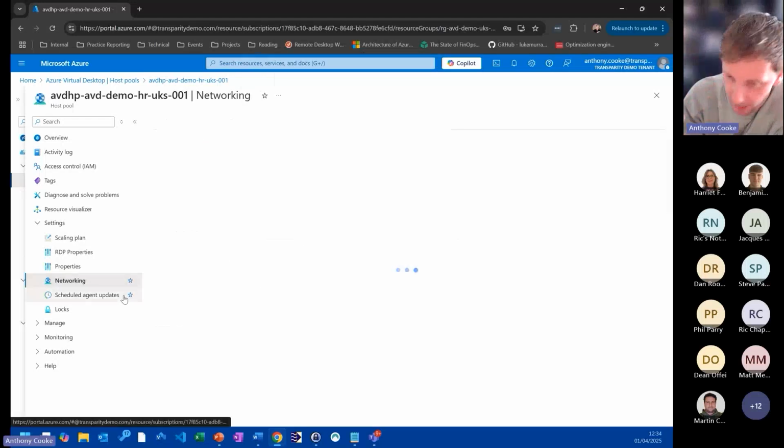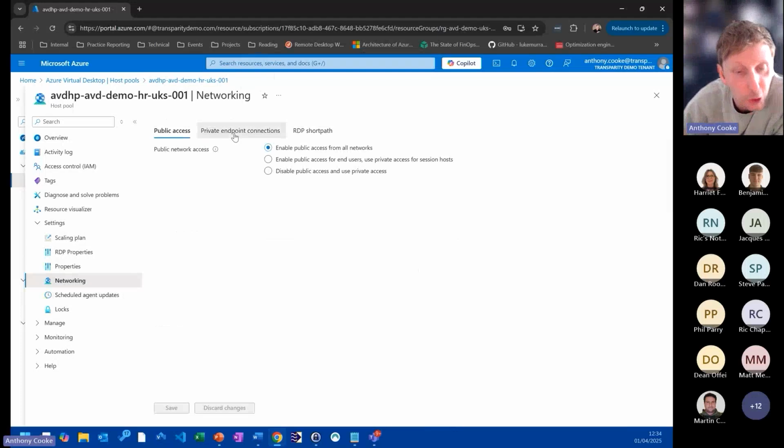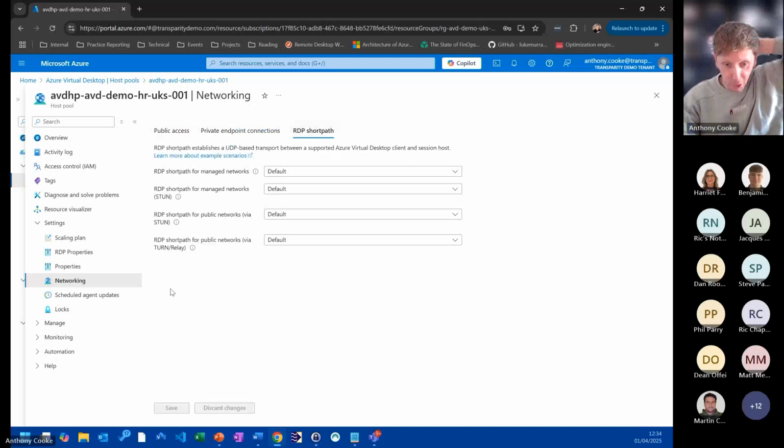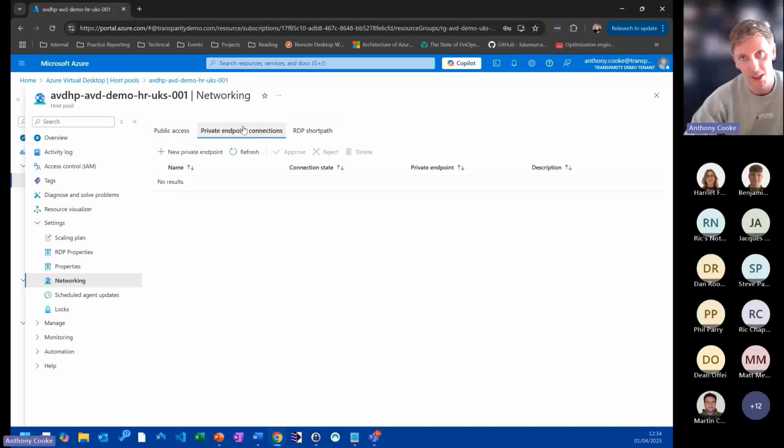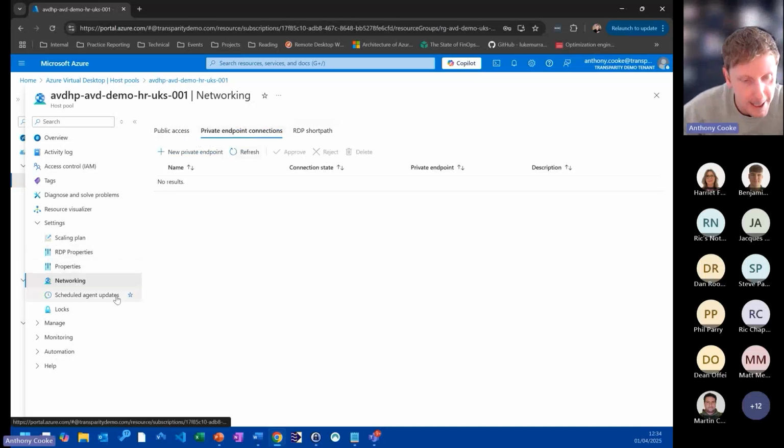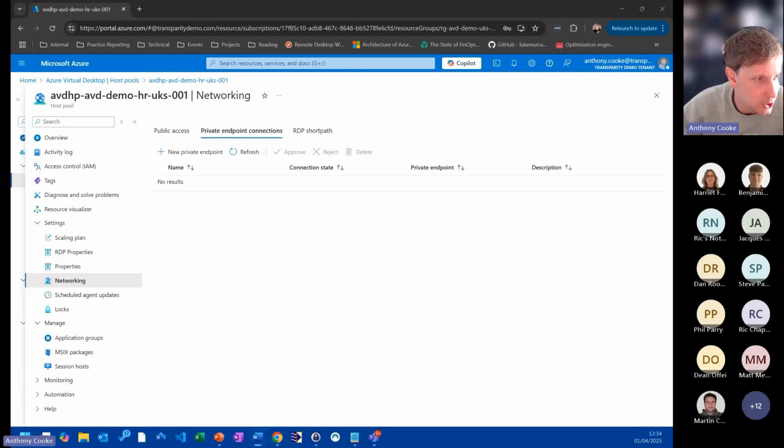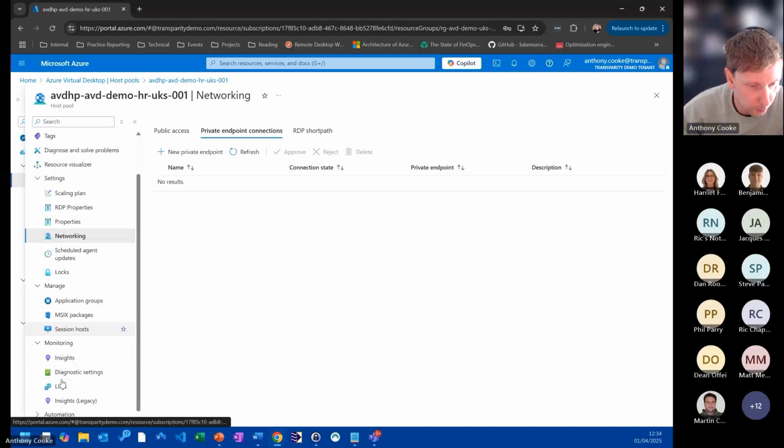Networking is going to show me the network that I assigned it to, and simple as that. You can also do things like private endpoints. So if you want to keep the connectivity into this private and not over the internet, you can do private endpoints. Also, sometimes available, you can use something called RDP Shortpath, which is a way of improving connections to this service. See manage. And we can see monitoring. What I'd like to do first, though, is actually show you how to log into this.